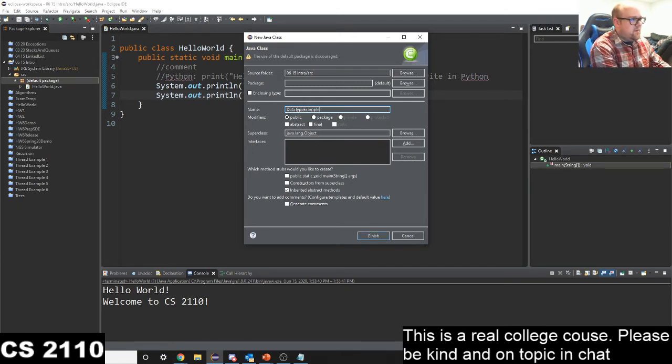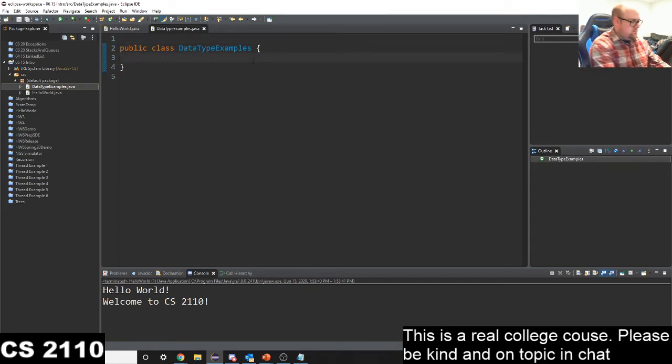Data type examples. public static void main String args.